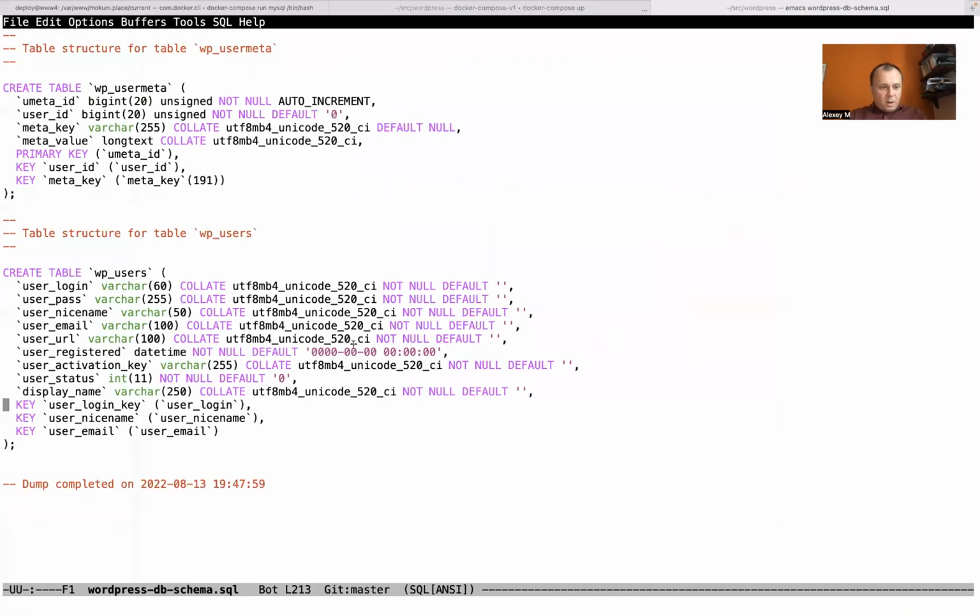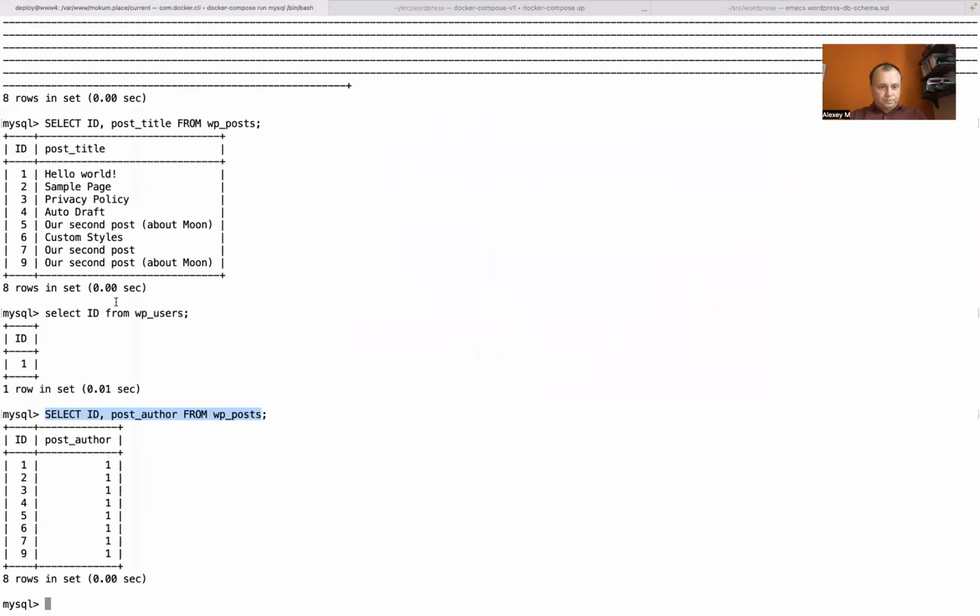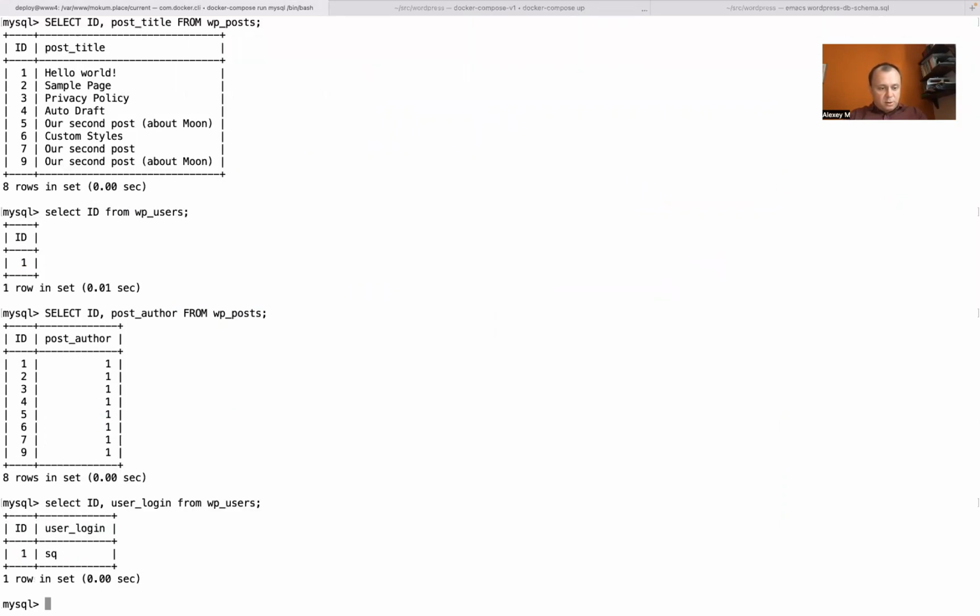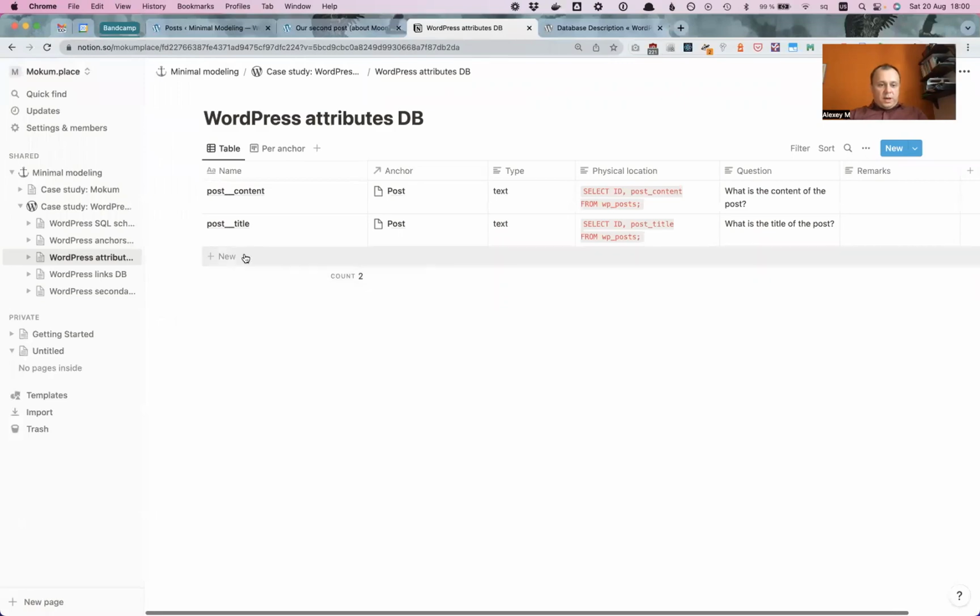So the first thing we have is a user login. Nice. Select ID, user login from WP users. Wow. Yeah, this is actually my login that I chose for the WordPress installation. So we have the attribute that is called user_login. And the anchor that it belongs to is, of course, a user.